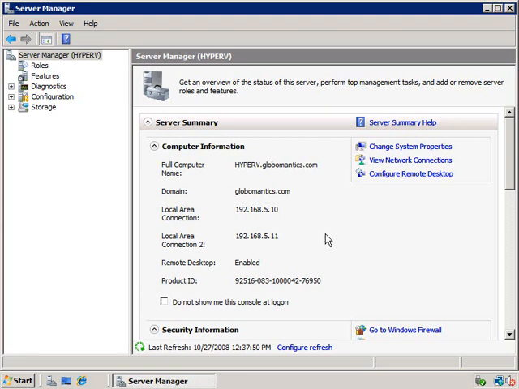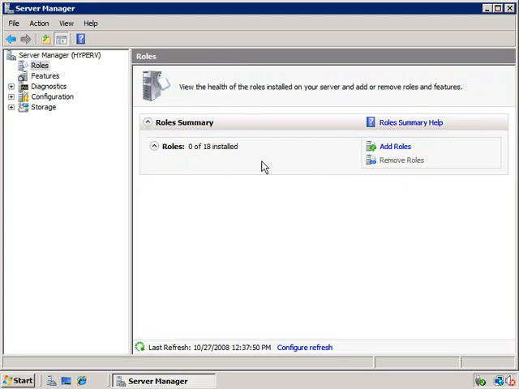All right, so you've seen what I've done to the machine. Very, very basic configuration. If I go over here to the role section, you see that no roles have been installed. All that's happened thus far is it's been renamed and joined to the domain.